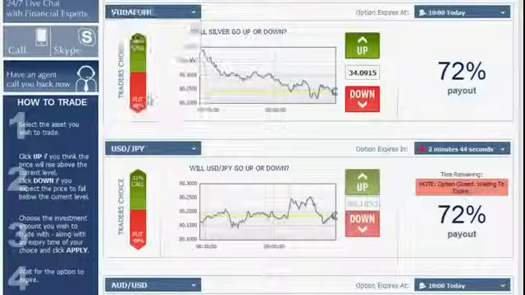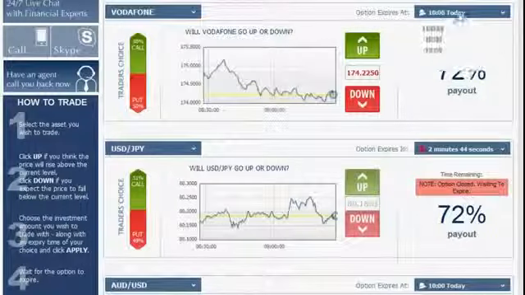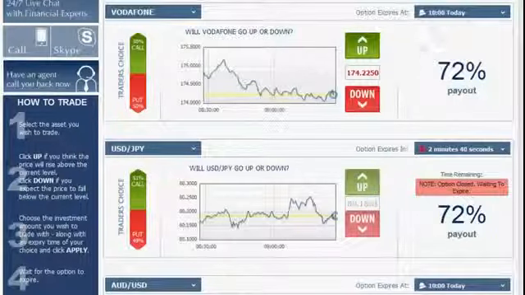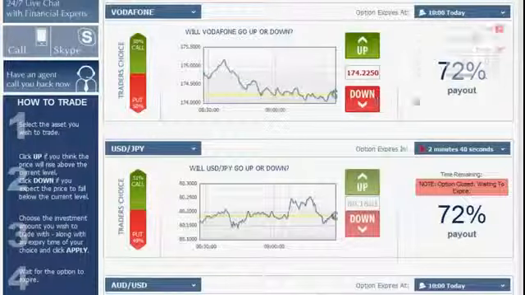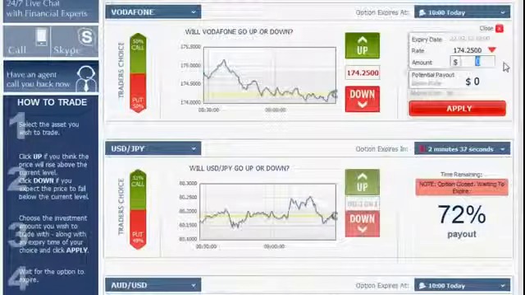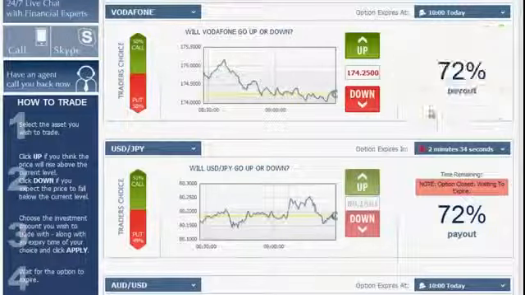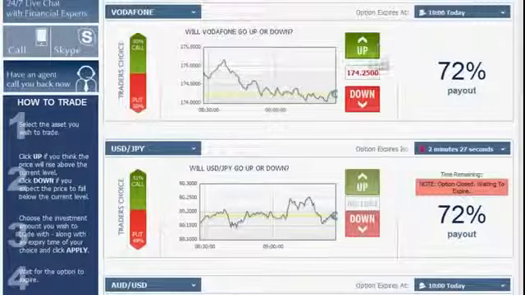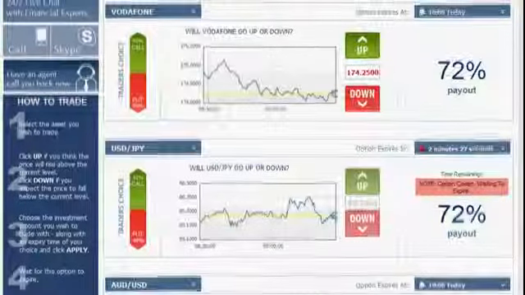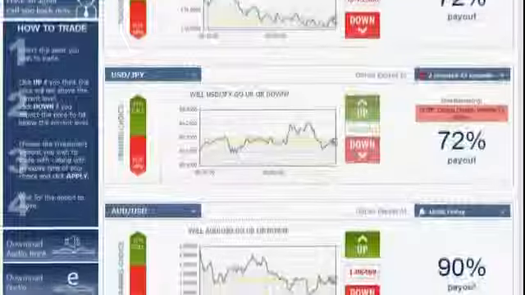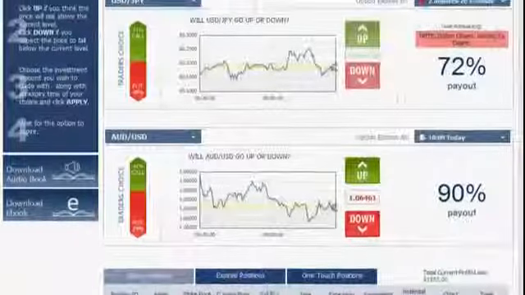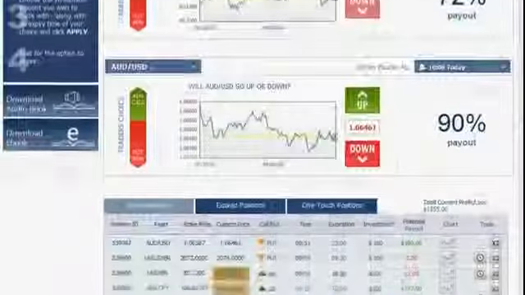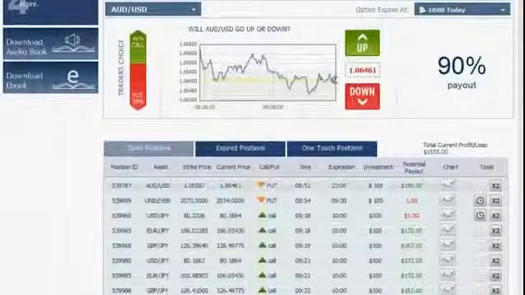right here. We choose our hour. Since it's going down, we click down, enter $100 and apply. Approve the option and exit the confirmation. So by now I have currently opened 7 positions following the significant trends showed by the graphs.